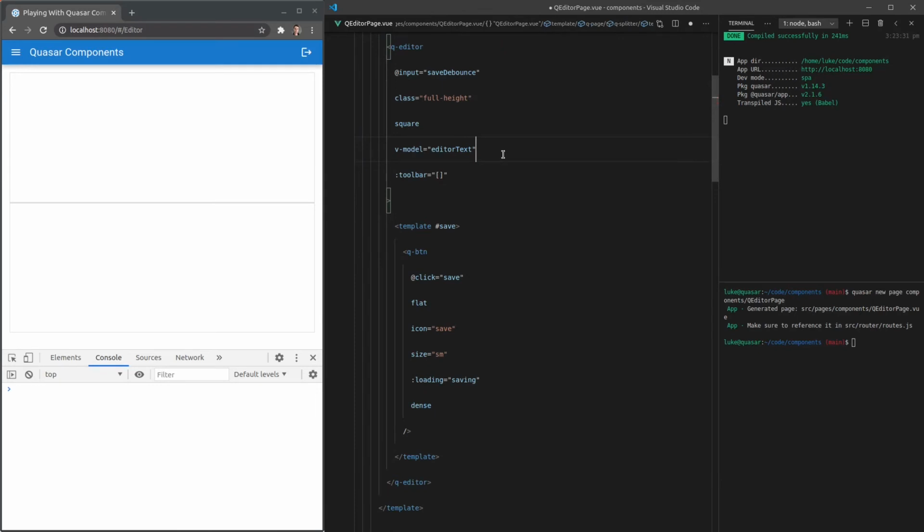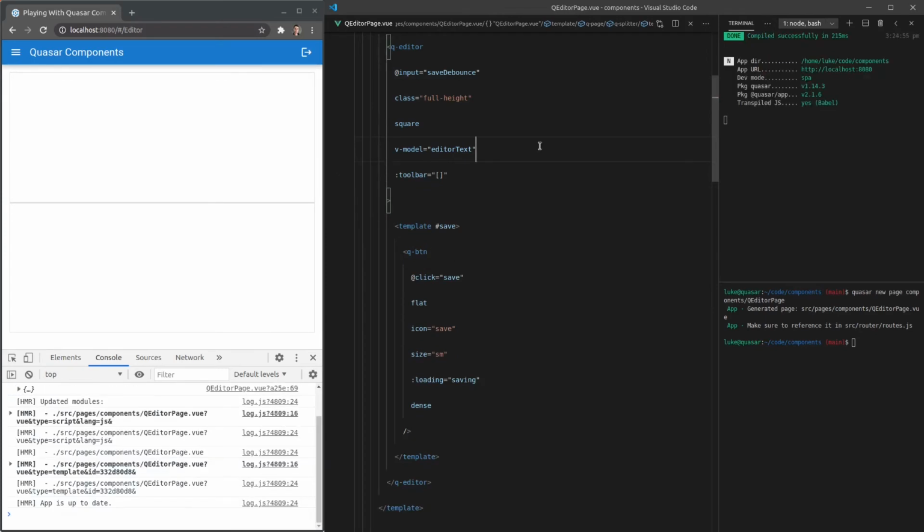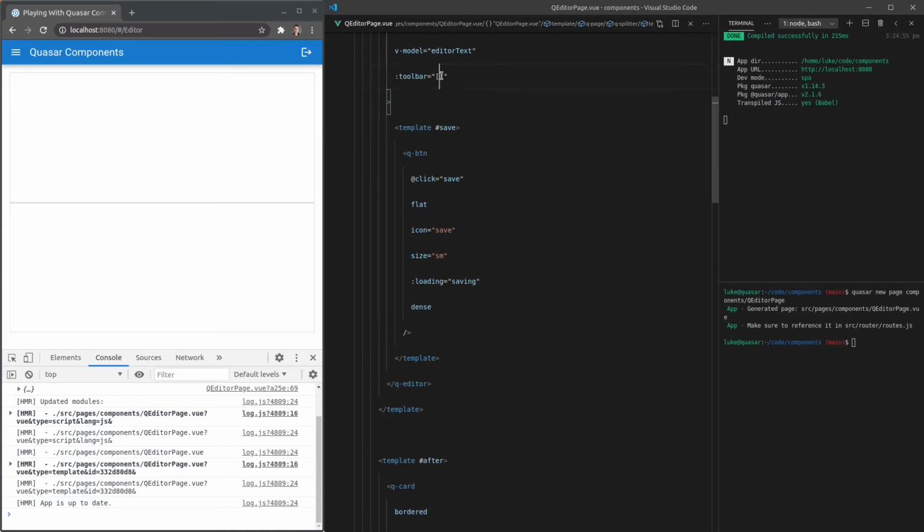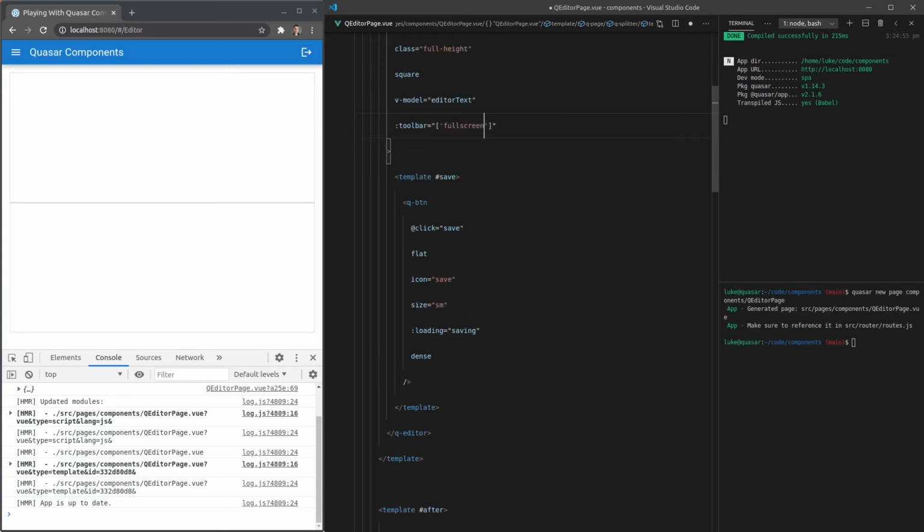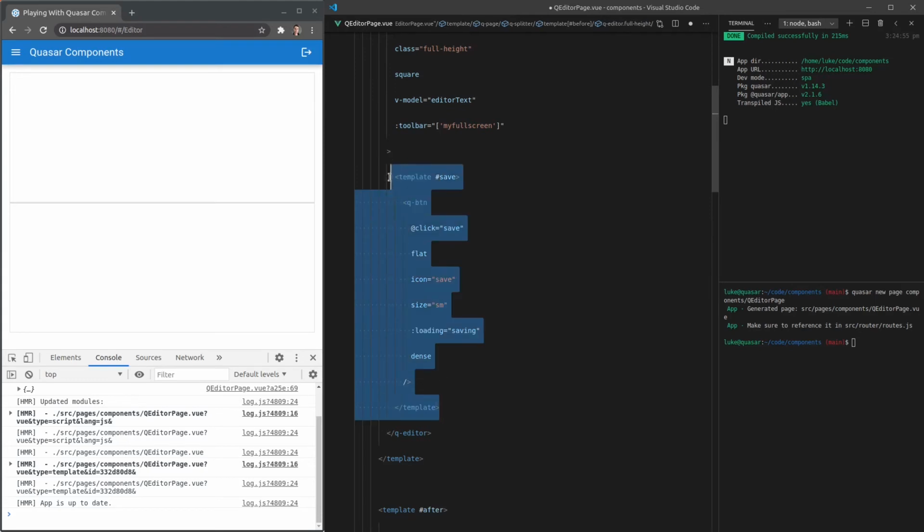So let's get rid of all of that. And the other one we have is at import. And I already showed you how we might use that when we did the save debouncer. So that's the events. We also have some methods available to us. So let me just add something to the toolbar here, which will be called full screen. Or what about we call it my full screen? Because full screen's already taken. And let's throw in a template here, but I want to do my own template.